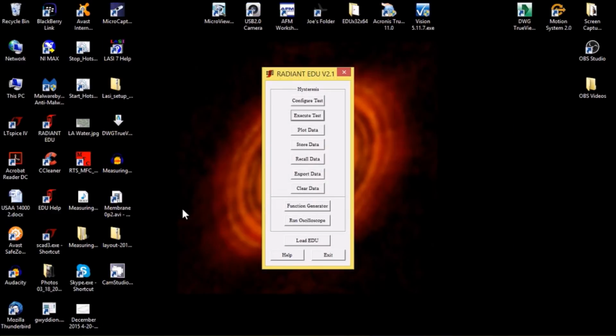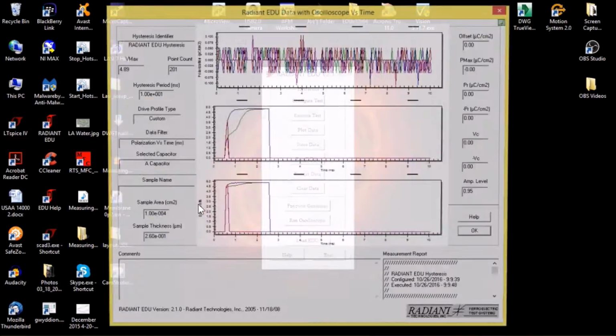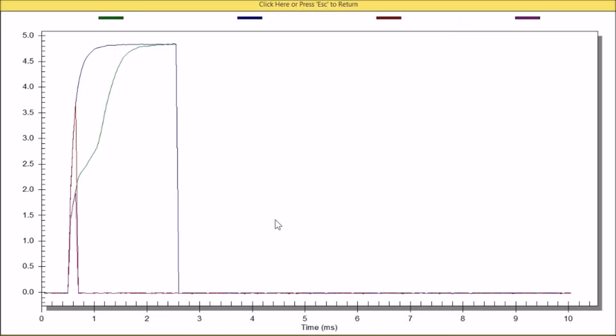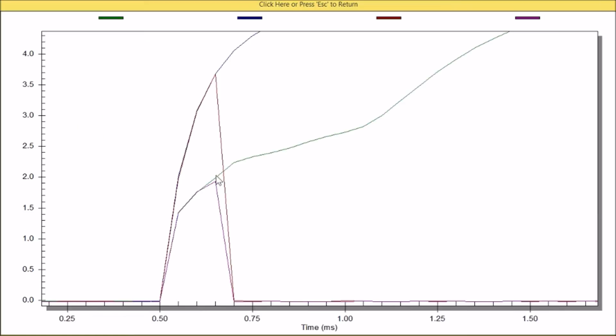If I press the button to force the capacitor down again, now when I execute the pulse, I should follow the switching curve. And what's amazing is that it does it exactly. Let's go back and look at this. Mark the data points. Here we go. Switching and non-switching pulse.